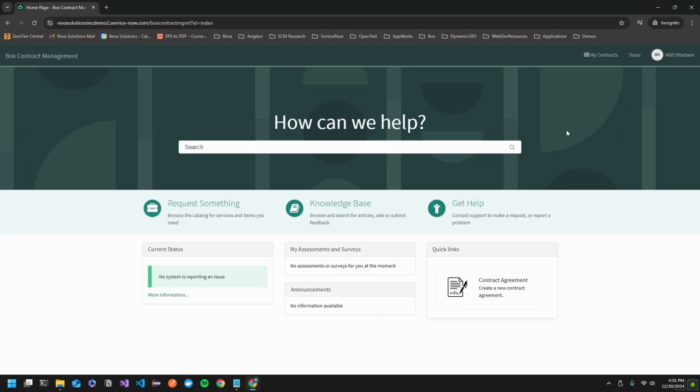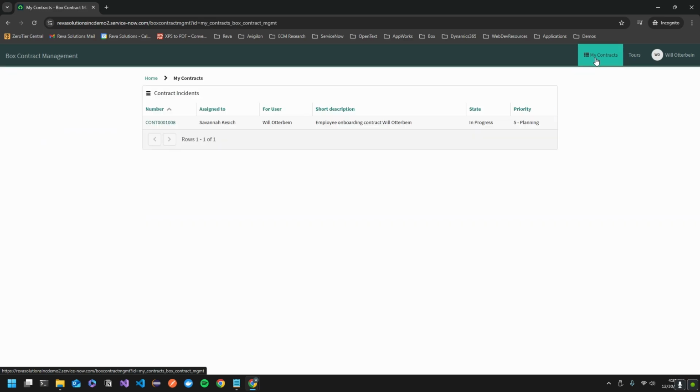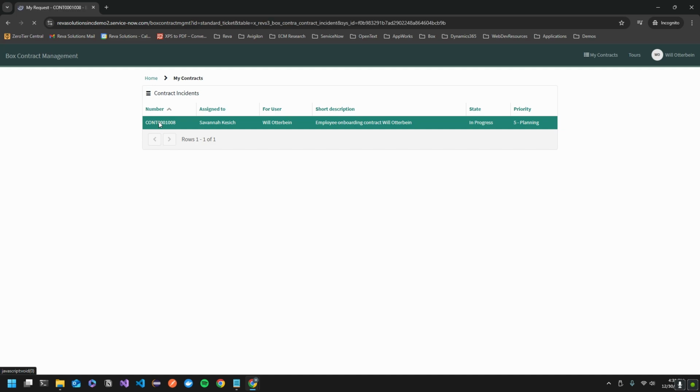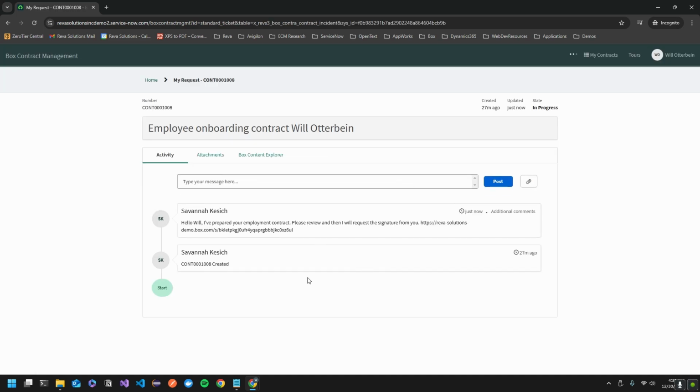Now I've switched to Will Otterbein's view. He's logged in on a ServiceNow portal, and he's able to access his contracts by going to the header here and the My Contracts header navigation button. And this is going to take him to a page where he can view the contracts that he's currently involved in. Obviously, it's just the one employee onboarding contract right now. And when he clicks on this, he's going to get taken to the ticket page.